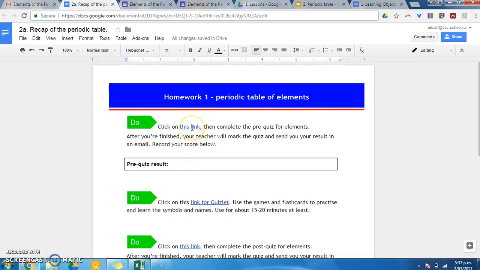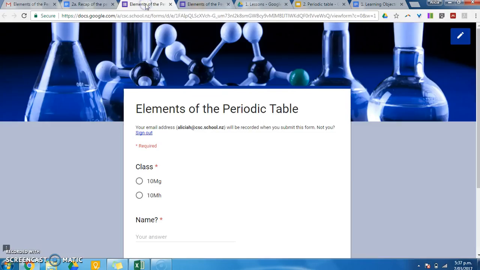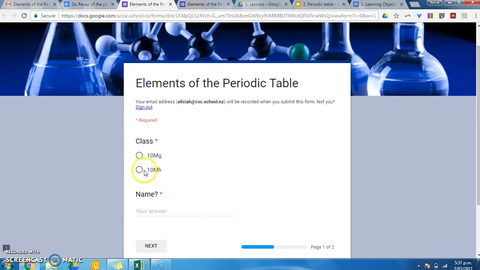So first of all, you click on this link here in the homework document, and you'll see that as you click on it, something pops up at the bottom. If you click on that link, it will take you to a page that looks like this. Once you get to this page, you need to write down your class, or just click the option and then your full name, please. Then click Next, and it will take you through a series of questions to do with the elements on the periodic table. When you're finished, it will automatically give you a score out of the number that are there.